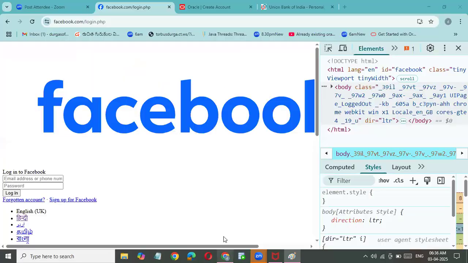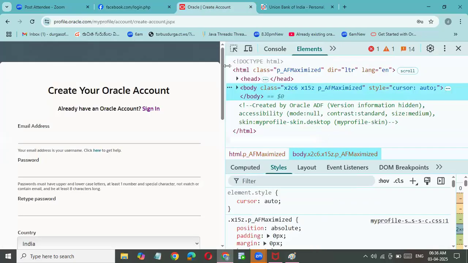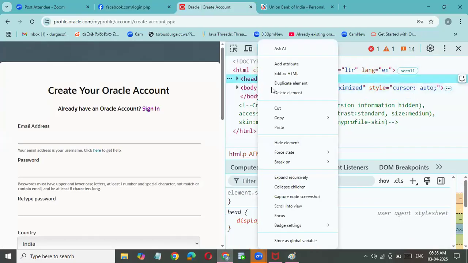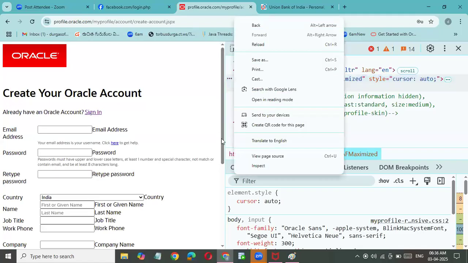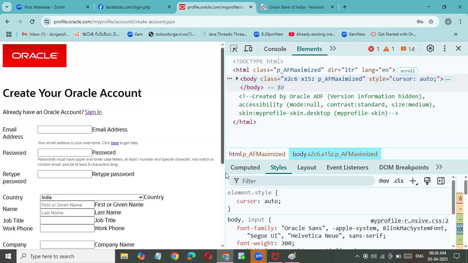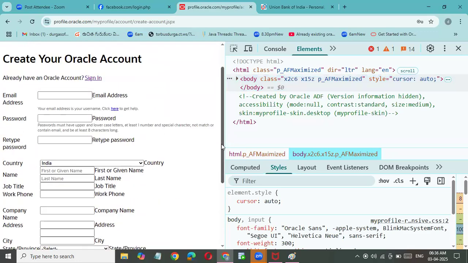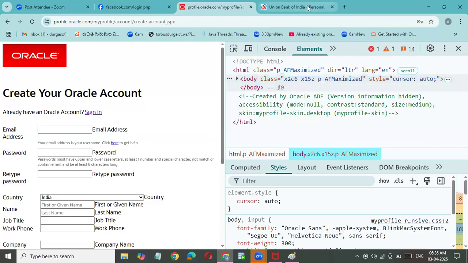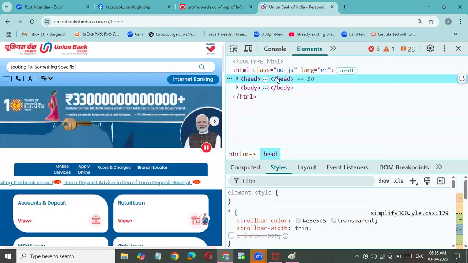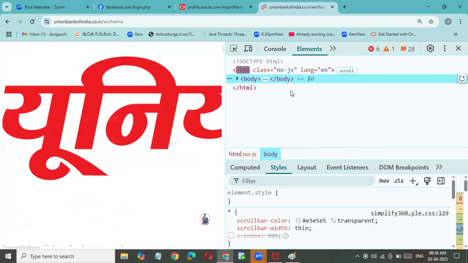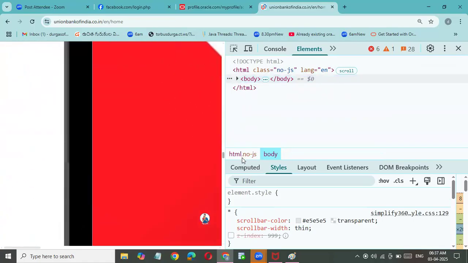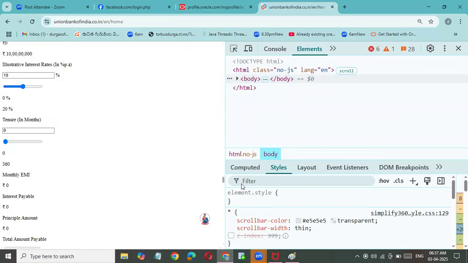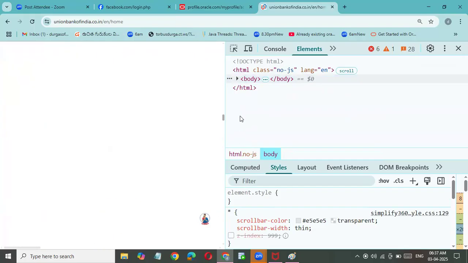Second topic. See here, only the HTML output will come like this. If you right click and delete the head part, this is only HTML: no center alignment, no color, nothing. Only the skeleton part of the web page will come like this. Here also, if you remove the head section, the output comes like this, with no proper alignment. This way we can display our output.